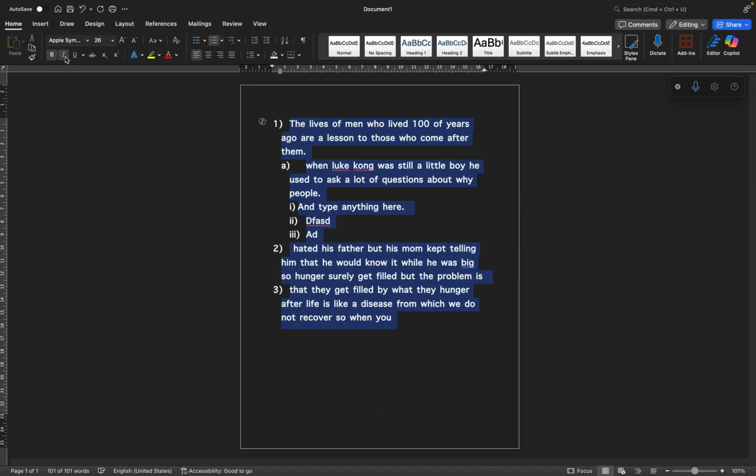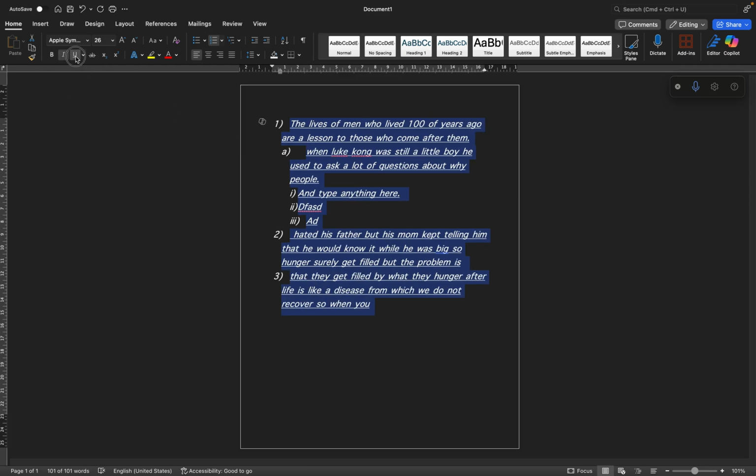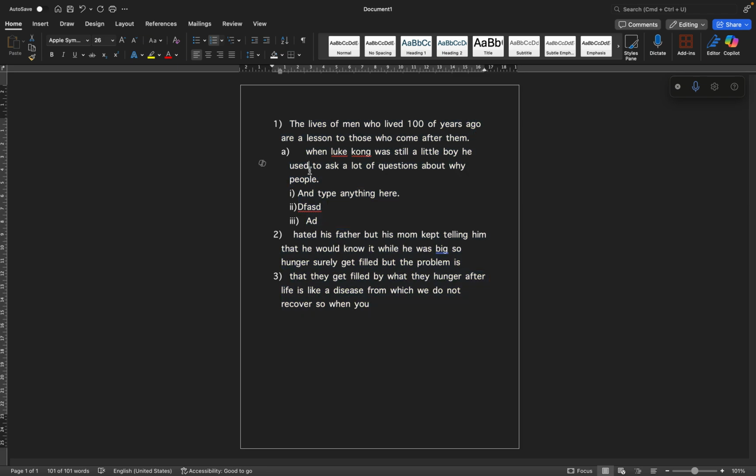You can bold, italicize, underline, subscript. Now let me go back to bold. You can also strike through. You can subscript, superscript, and then you have all of these word arts. You can also insert text effects, color, background, fill.